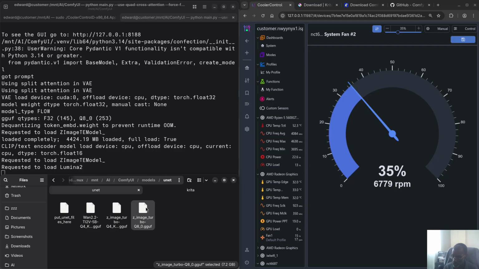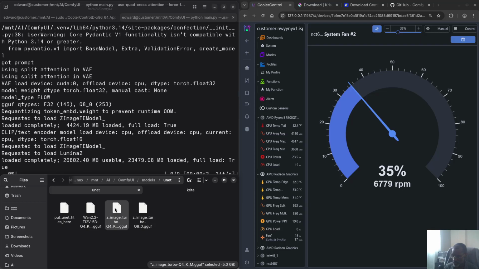If that's still too big, you can get this one. For example, this is a Q4 KM, and that one is, as you can see, 5 gigs. So meaning that maybe if you have 6 gigs of VRAM, that will fit in there. You might be wondering, why in the world did I download this one? Just to test it as well.